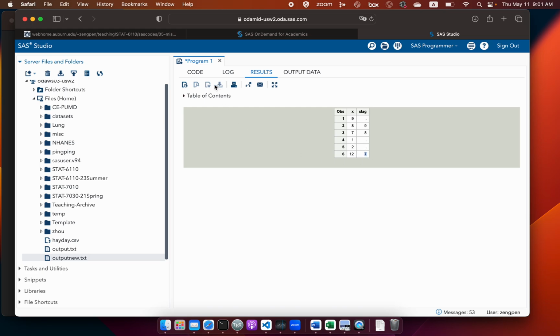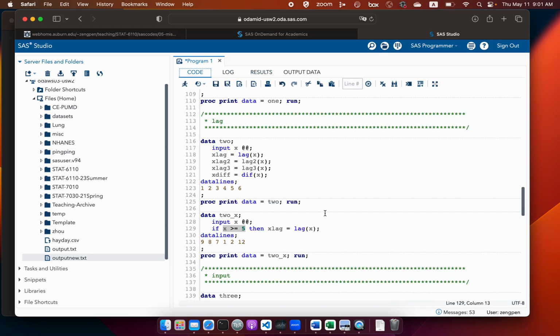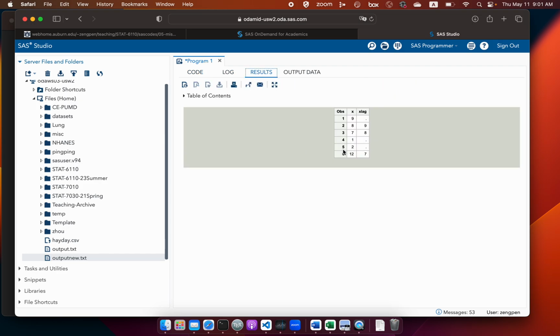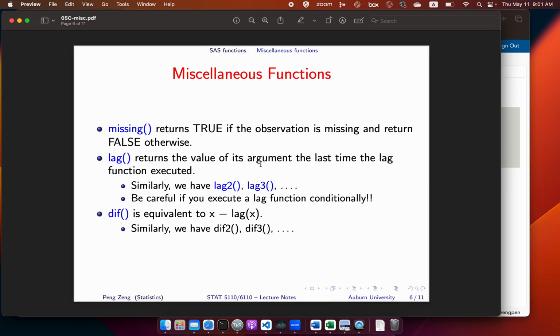So why? Because the last time the lag function was executed was at this position, right? So the value of this one becomes 7, but not 2. This is what we mean by its argument the last time the lag function executed. Okay.